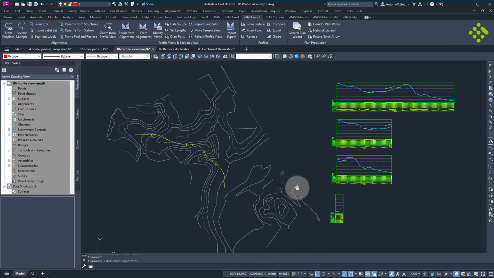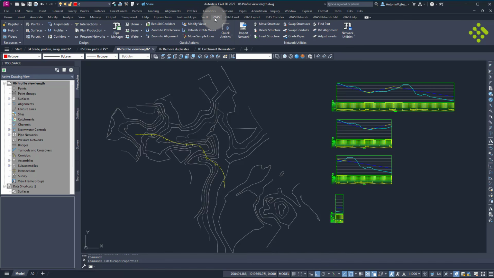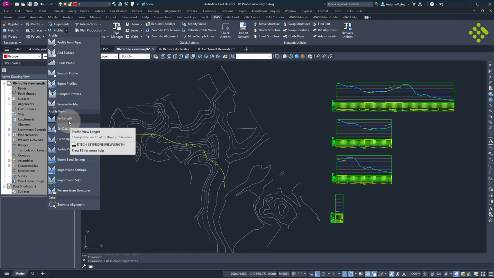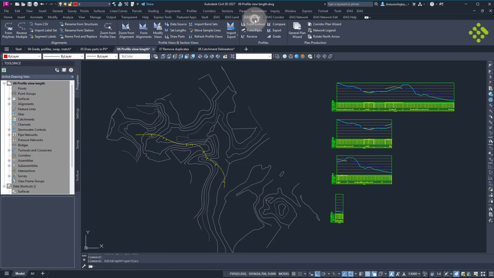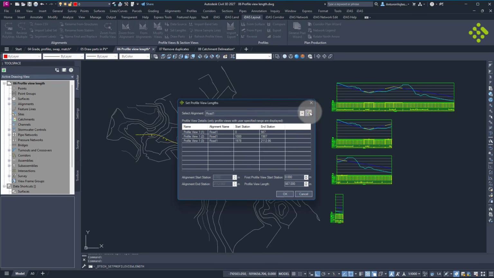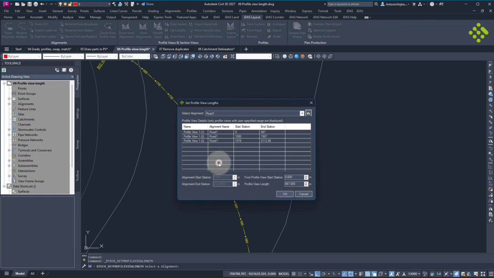With iDAS, we improved the command that allows to set the profile view length. If you prefer using compact ribbon, you go to ribbon iDAS, and then you go to profiles, and there's an option to set length. If you prefer extended ribbon, you go to layout, and there's a command set length. This command offers you to select the alignment that you want to work with, and that alignment has profile views. In fact, there are 4 profile views for this alignment, but this view will only show you the profile views that do have the length defined manually.